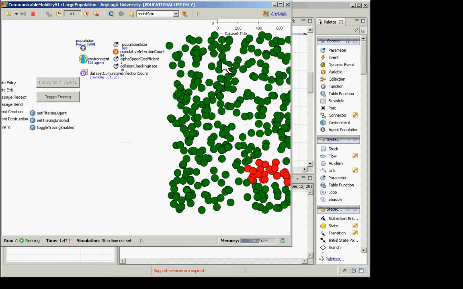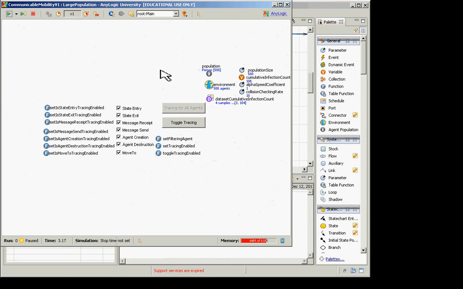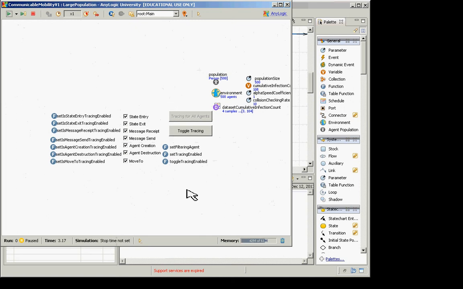Specifically, and I'll pause the model while I show you this, over here on the left-hand side, I've put some buttons and some checkboxes that will allow us to request that information be printed out, and what sort of information we want to print out. We'll also be able to select particular agents on which we wish to report salient types of information.